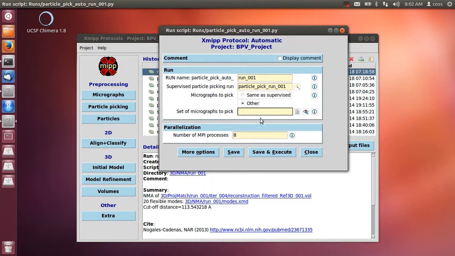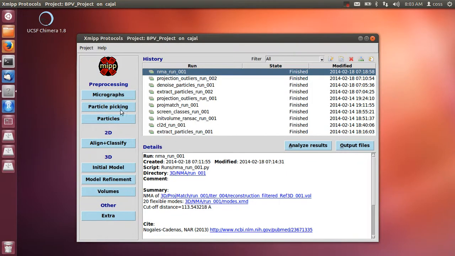you pick your particles automatically, and then you can revise at the end through the analyze results. You can analyze what are the particles that have been picked. You may remove some of them, you may add new particles. So this is one of the interesting protocols.